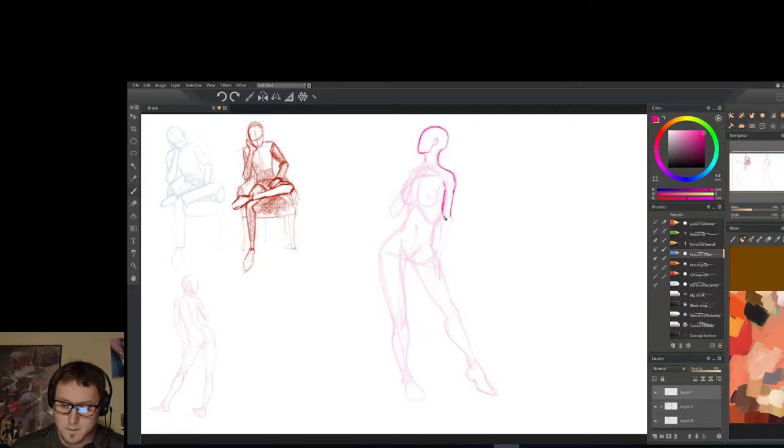So if I ever do decide to use this pose, this arm is actually in front like that. There we go. It's in front of her. Yeah, it's in front. This is her hand like that. I'm just going to roughly draw where her fingers would be in basic shapes.